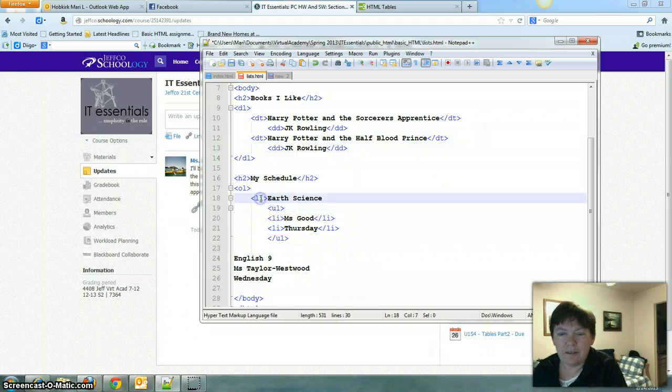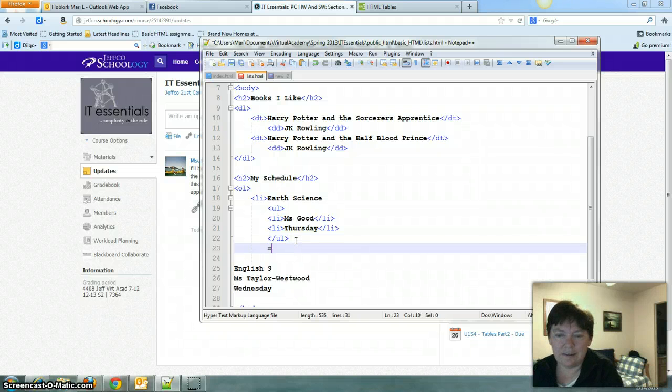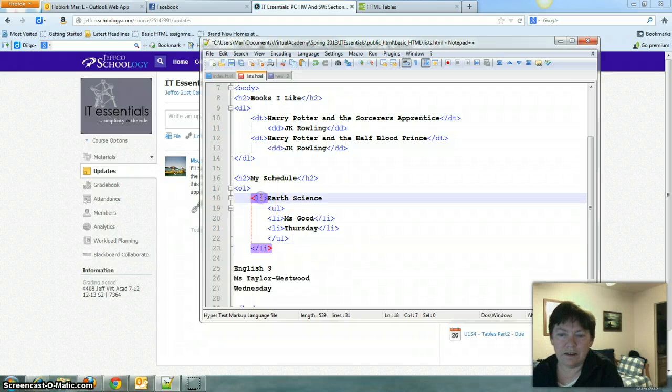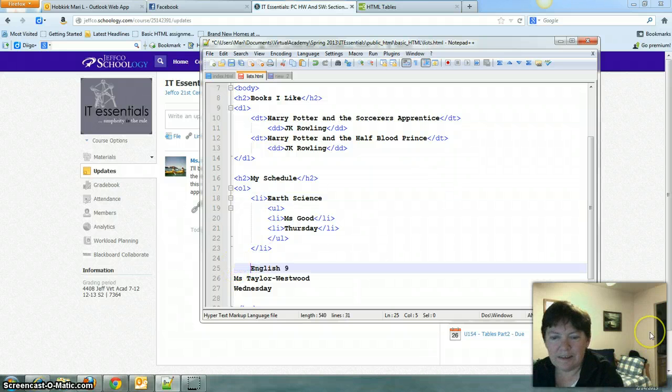Now, the other thing is I have this LI tag that's hanging up here that is not ended. So at this point, I'm going to come here and end my LI tag. And now you can see that I have the matching tags there. All right, so now we're going to do the same thing here with the English and Ms. Taylor Westwood.